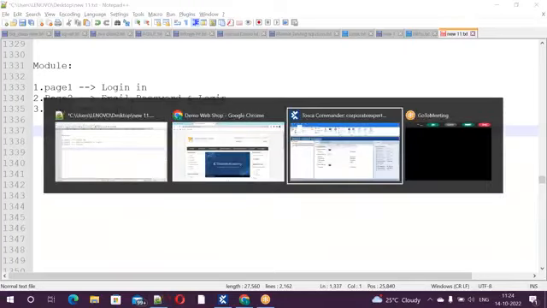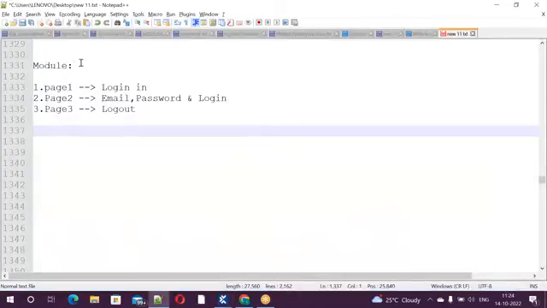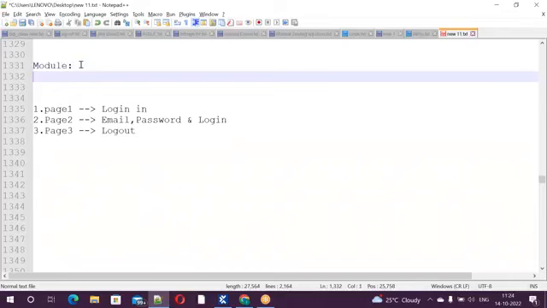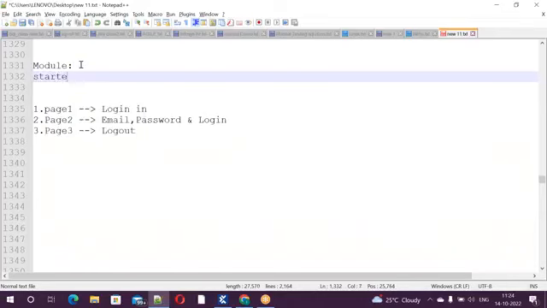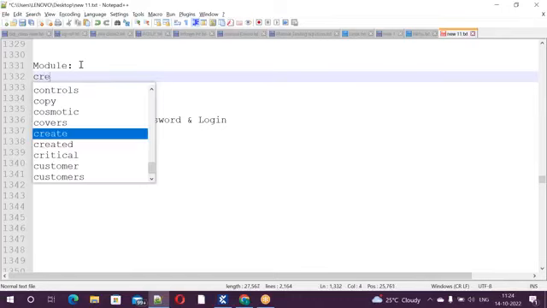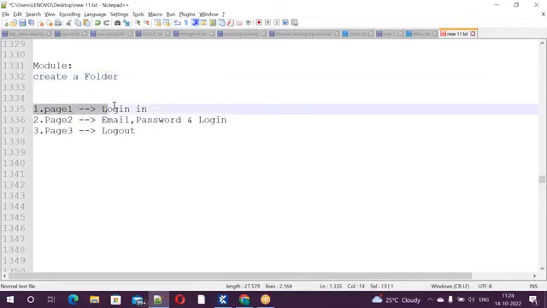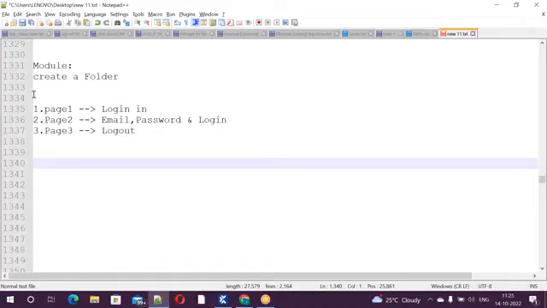Now I will go here, guys. So you know that whenever you need to go to the module, today I'm going to send this document also for you. Whenever you are going to start a module, the first step you need to do is create a folder. In this folder, each and every page is one module. All these modules are going to be saved.